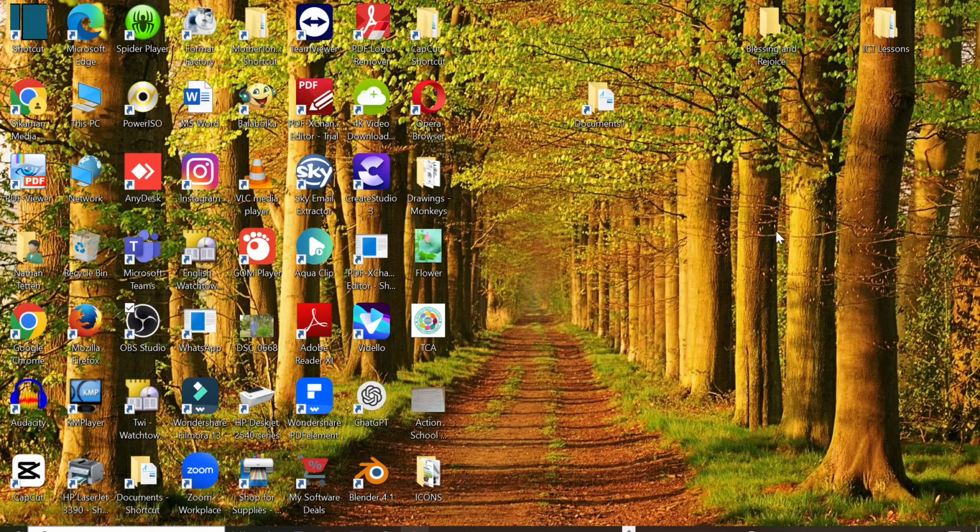Today we are going to discuss and see live how we can create a file. Files are very important in your IT lessons. You will need them the most. So let's see how we can create a file. We are using the desktop here as our work area.